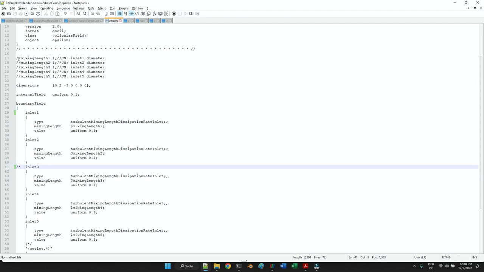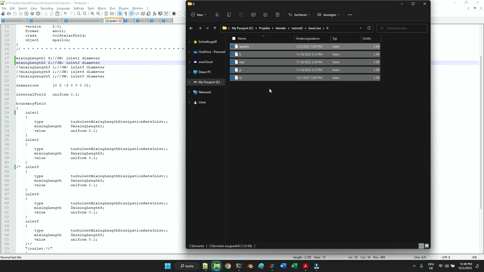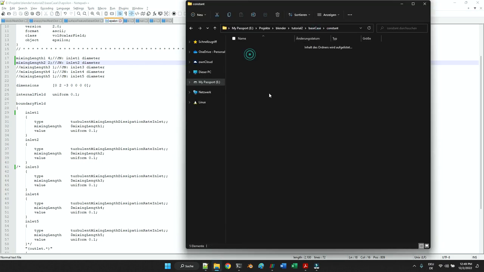Just select inlet 1 and 2, and then the mixing length 1 and 2 in this case. And then what we have to add here is the diameter, or at least the hydraulic diameter of the inlet. So the first one is 4 and the second one is 2. Let's save this, and then we can progress with the case setup. And you can see that I provide you these templates to modify for your case.